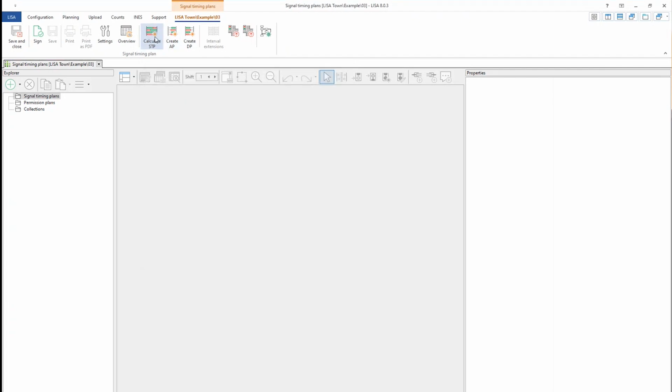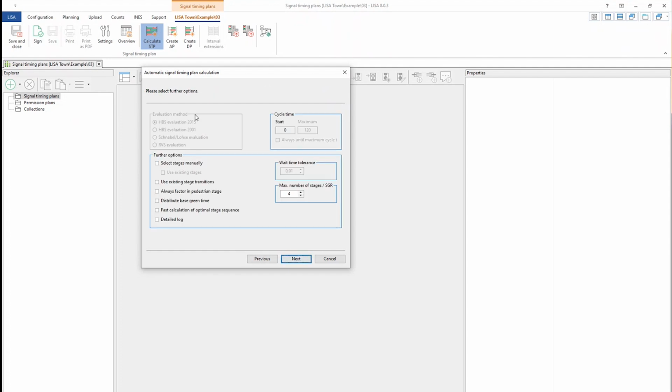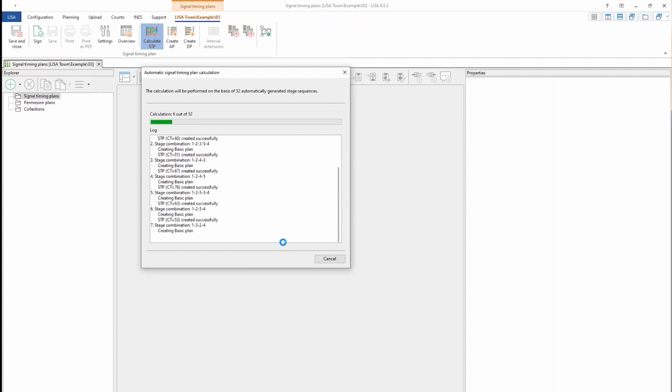Sorry, I calculate here. I clicked here on calculate STP in the signal timing plan module. So if I was too fast: planning, signal timing plans, and here I click on calculate STP, and it will calculate based just on the minimum green times which we gave and the intergreen time matrix. So it asks us, we will consider the intergreen time matrix which I have given in. And then, of course, we cannot evaluate because we don't have any flow. And then I click on next.